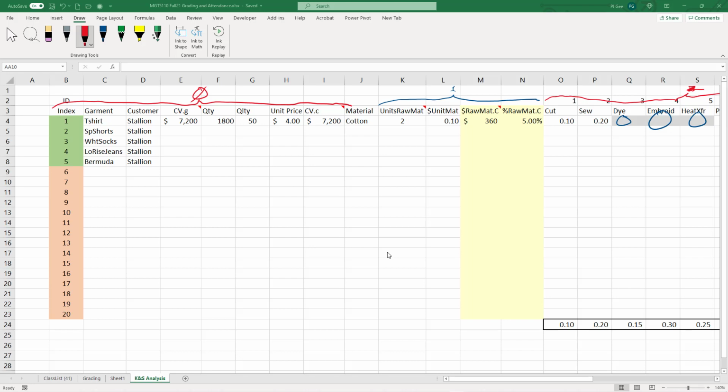Okay, students, let's finish this up. This is a Kibby and Strand analysis. The reason that we're doing this is we're trying to forecast profits on any of the contracts that we're bidding on. Okay, that's the real reason.